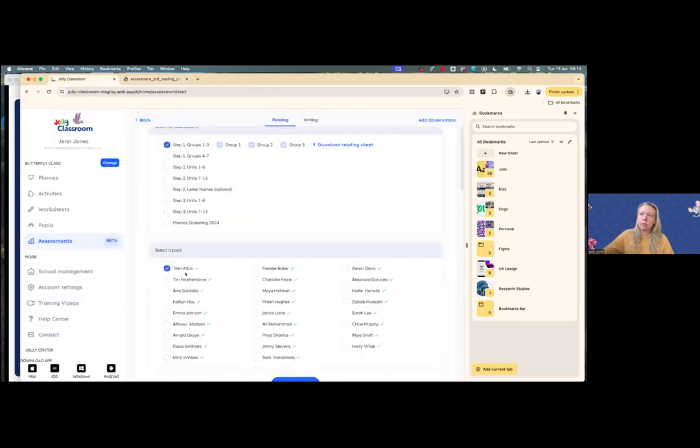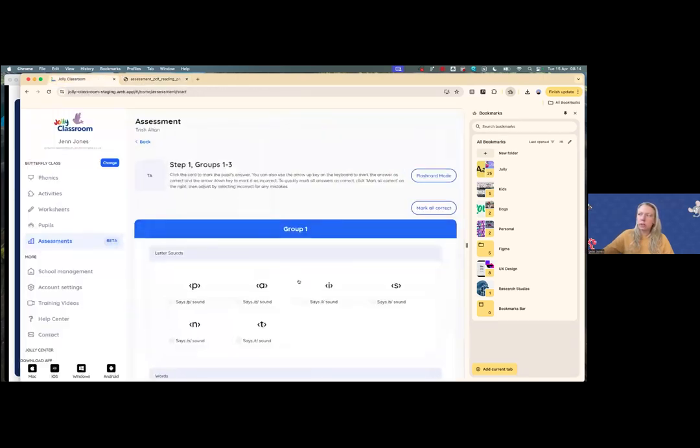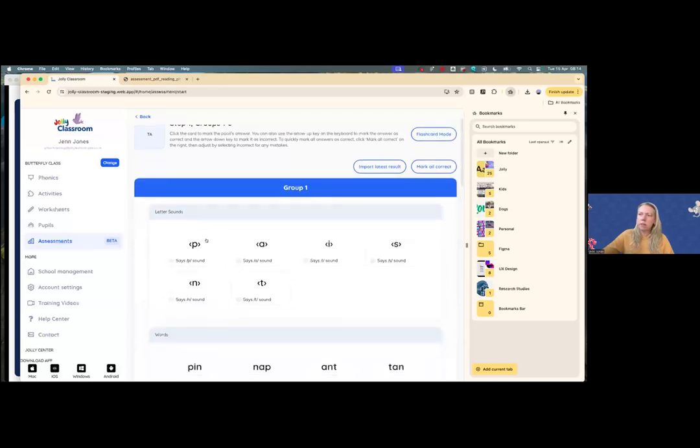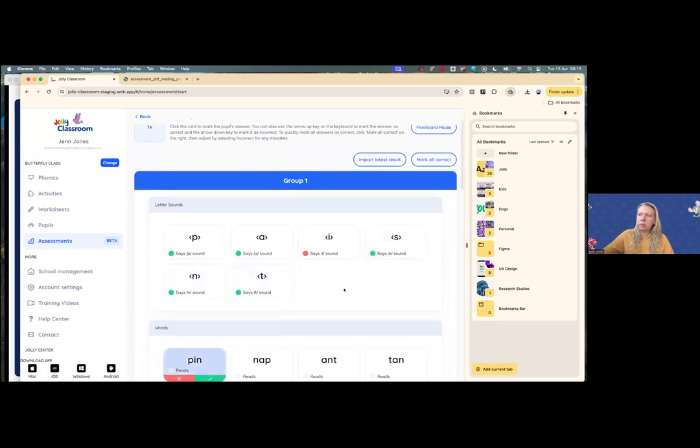So I'm assessing Trish. I'm going to start my assessment. And as Trish says the sound, I can mark it correct. Maybe she says this one wrong, so I mark it wrong, and so on. Okay, that's one way that I can do it.